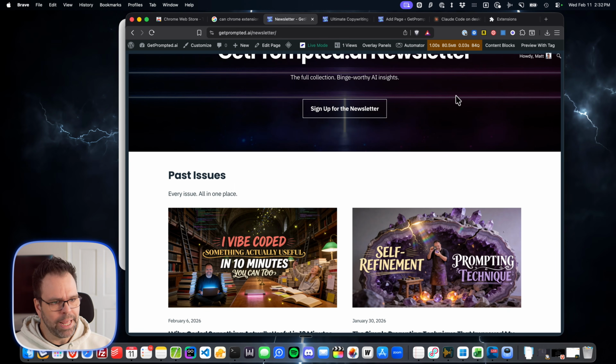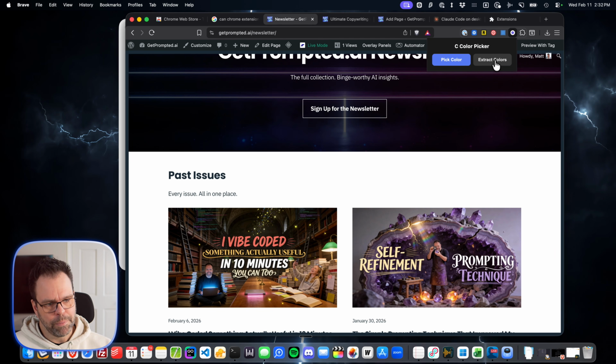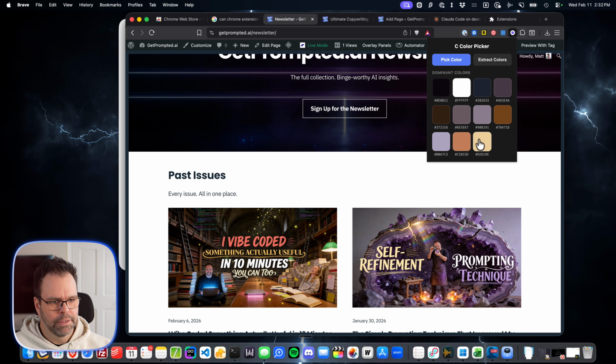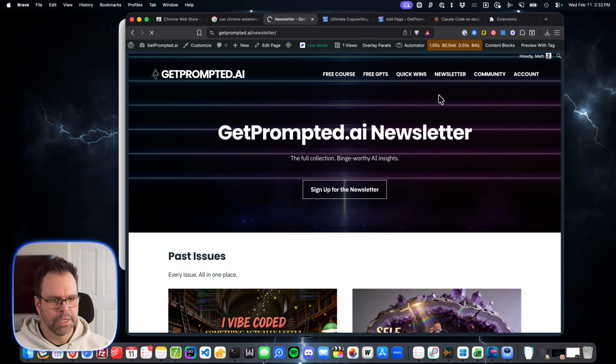So while it's doing that, let's look at the other feature. Let's look at extract colors. So apparently we click this, it's going to take a screenshot of this container right here and then extract out the 12 most prominent colors after doing all this analysis and stuff. Those colors look right. Let's go to my home page.